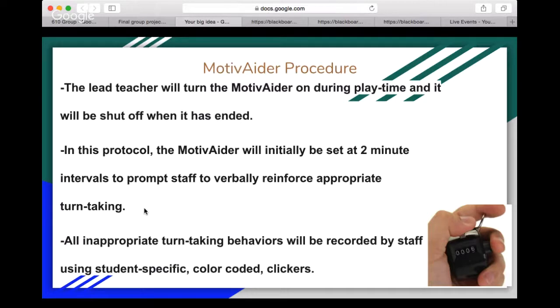And after this PowerPoint has concluded, there will be modeling and role-playing to make sure staff fully understand the principles and procedures behind the MotivAider and functional communication training, so the intervention is consistent across the school.